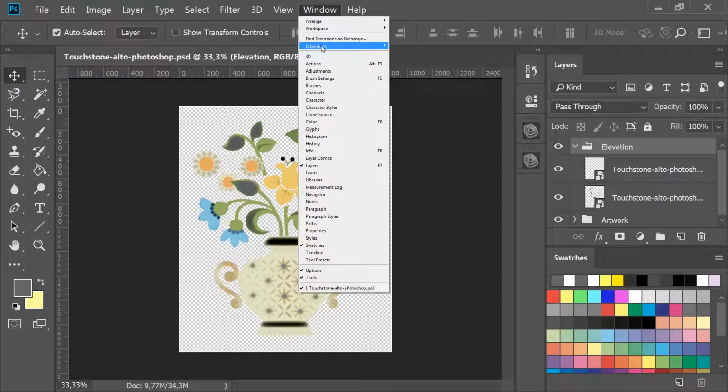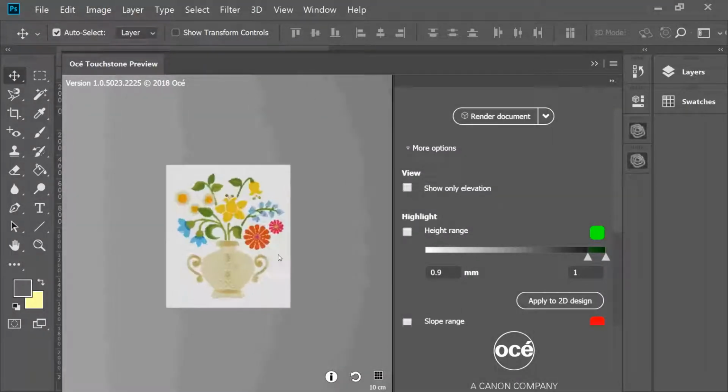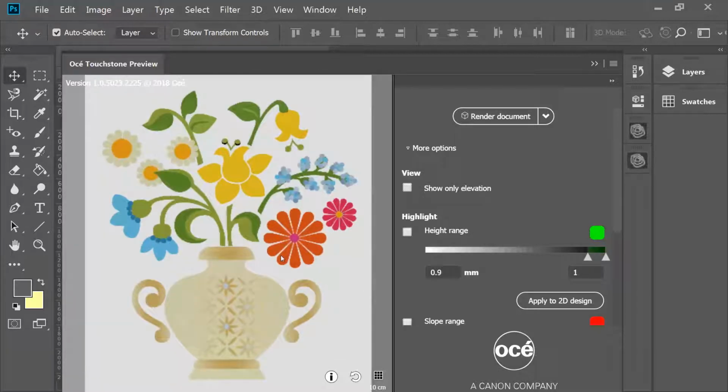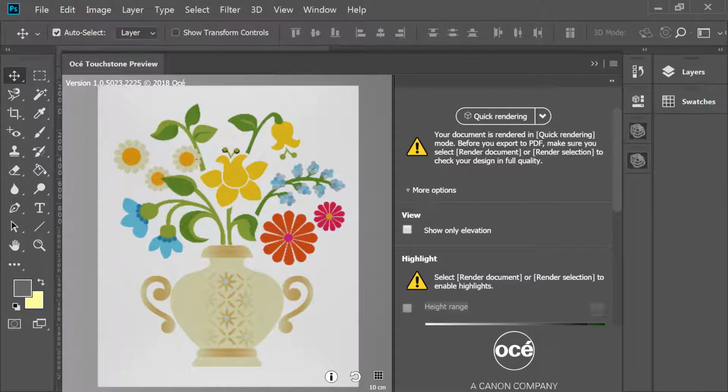Open the Touchstone Preview panel. Click the Render Document button. A detailed 3D preview is generated. You can also use quick rendering and render a selection. If you use quick rendering, you cannot use the special features to inspect your design.